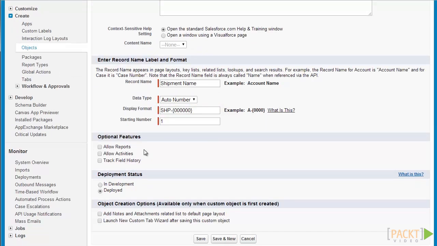Since we want reports to be created for this object, we will select Allow Reports, as well as Allow Activities, which will allow us to track activities for any shipment in the system. Next, we will also allow Track Field History. So, enabling Track Field History allows us to create an audit trail for any changes within any record for the shipment object. So this will allow us to select a couple of fields that will track for any changes within the entire lifetime of that record.